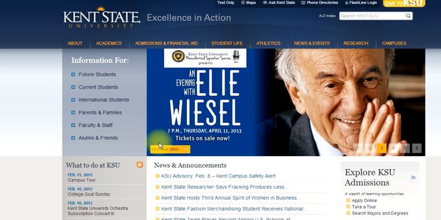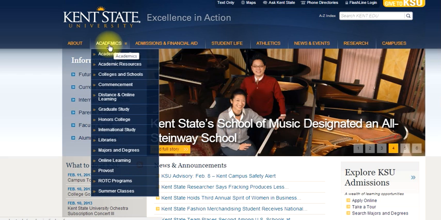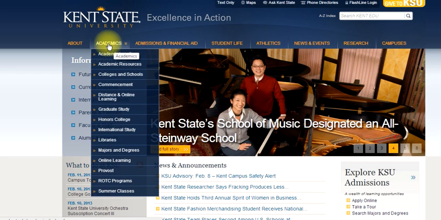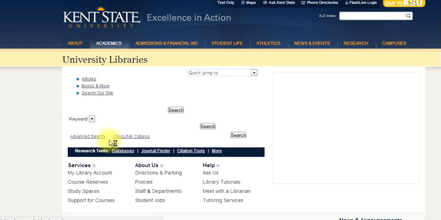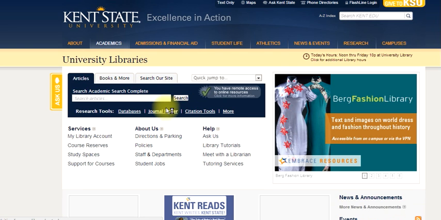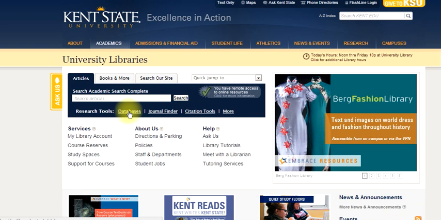Here's one that's not, but because you're a Kent State student, you have access to it, and it's a very prestigious, very famous, very well received resource. So you go to academics, go to libraries from Kent State's homepage. And here's our familiar page now. Go ahead and go straight to databases.